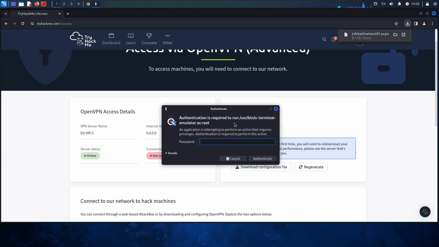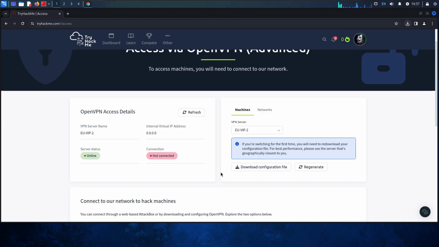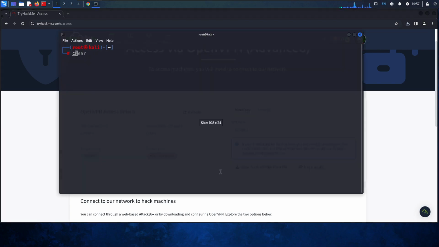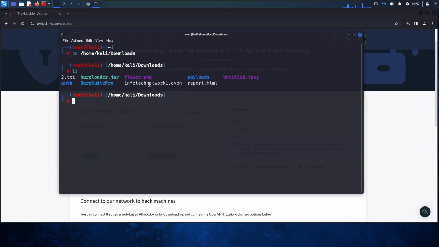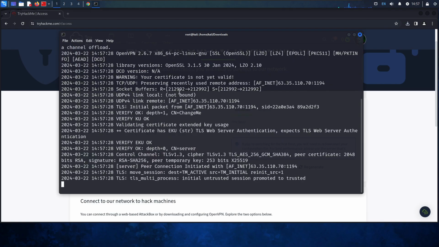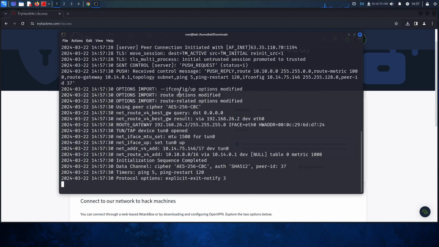The next thing you will need to do is open your terminal. Its password is Kali. After this, I'll need to go to home, Kali, downloads. So you can clearly see here I have the OpenVPN file. I'll need to connect with it using OpenVPN. Now, OpenVPN is pre-installed in Kali Linux, you do not need to install it. So just type openvpn and then the name of the file that you have downloaded. Just press enter. You will need to wait a few seconds.